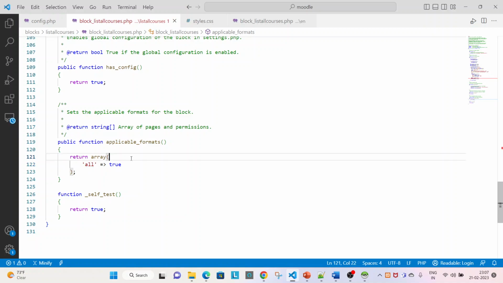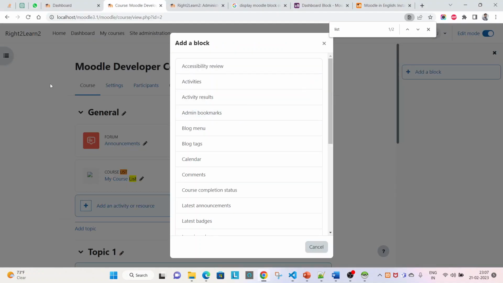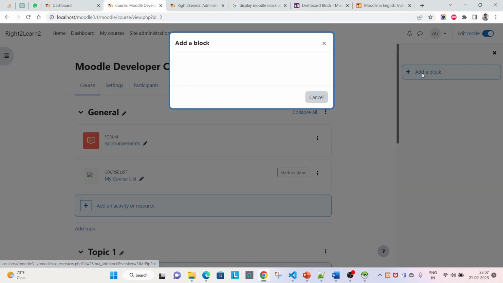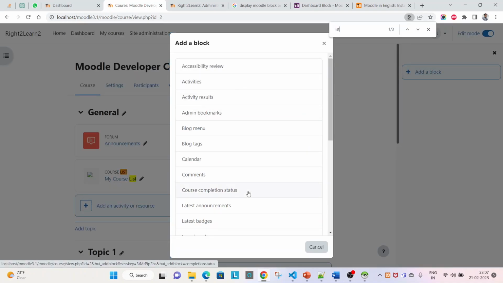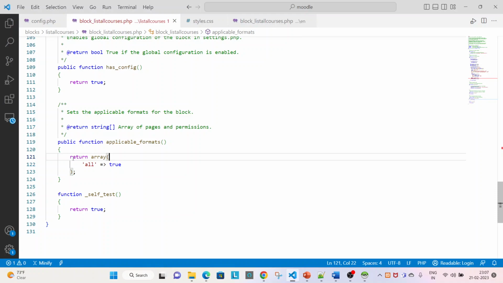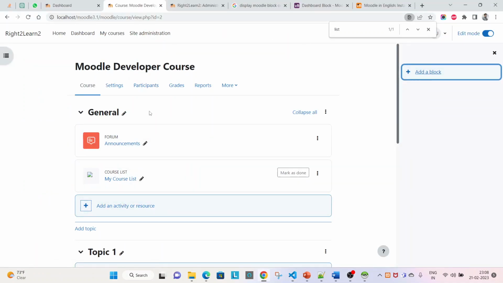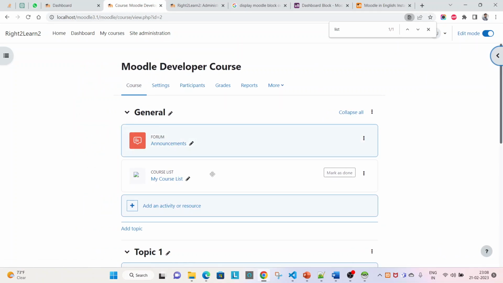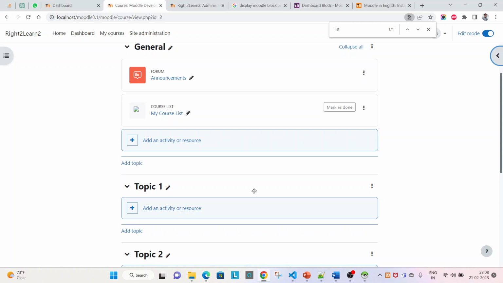If you want it again, just make it all equal to true, refresh, and here list all courses is appearing again. So it's up to you whether you want to restrict your block from adding to any particular page, or you just want to add on dashboard. You can also restrict from adding multiple times. Okay, so there are various ways through which you can restrict, you can grant permission in blocks. So we will see those settings later.